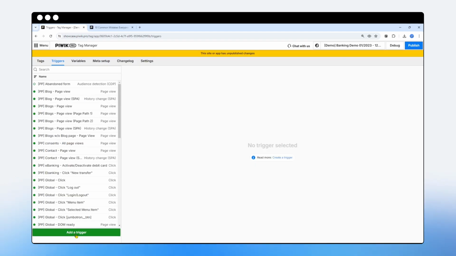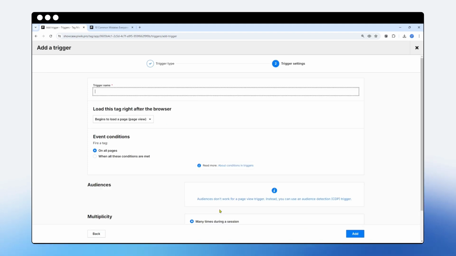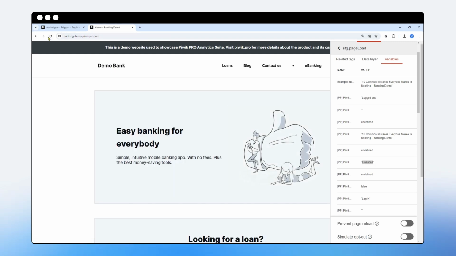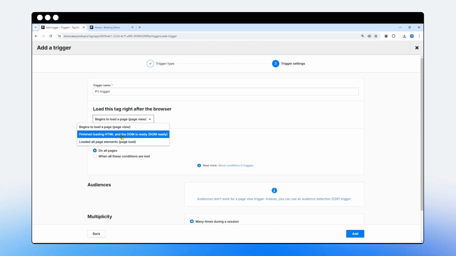So I'm going to click on add a trigger, and I've got PageView trigger type selected already. Let's add a name. And in here, I have load this tag right after the browser. And then here I've got 3 stages. When I look at the page, I can refresh the page and the page shows on the screen almost immediately. But there are stages to the page load. And the PageView stage means the initial stage where the browser begins to fetch the page content.